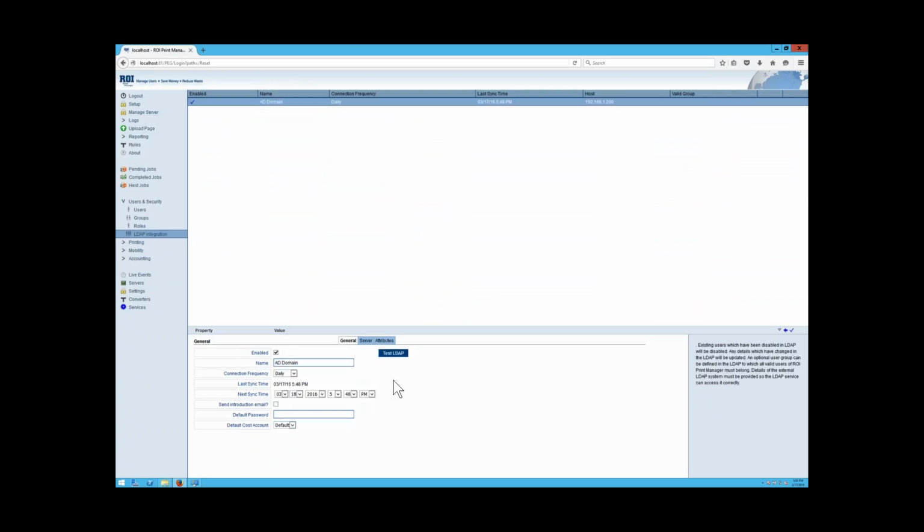And I think that's it. I think that's all you need to do with bringing your Active Directory users into the ROI Print Manager software.